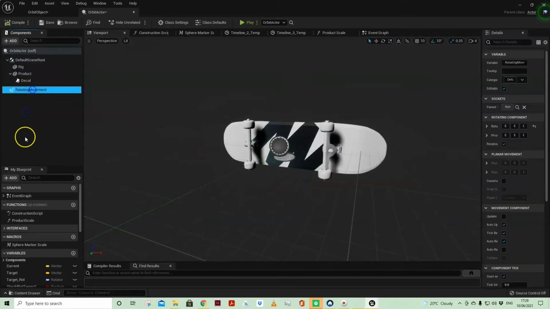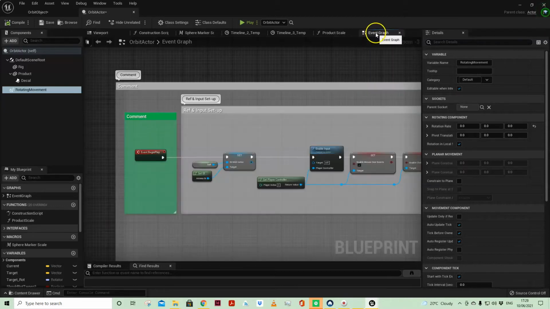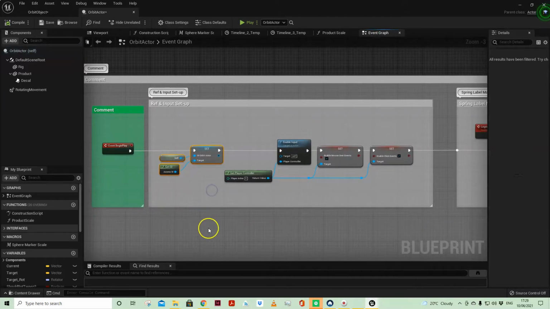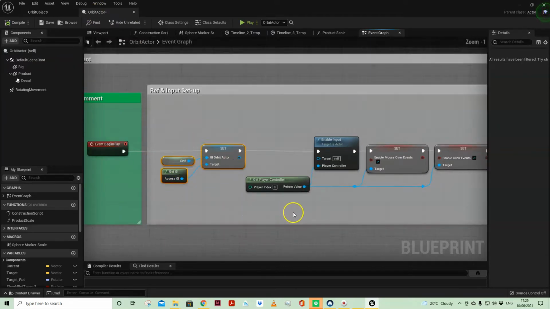And I have also got a rotating movement component in here, which is handling pretty much all of our rotation, not quite. Coming back to the event graph. So event begin play, we're writing a reference of ourself, orbit actor, to the game instance, my favorite technique.